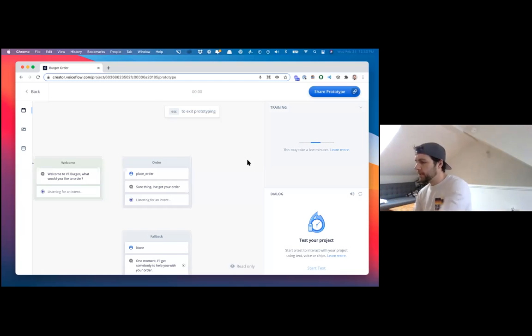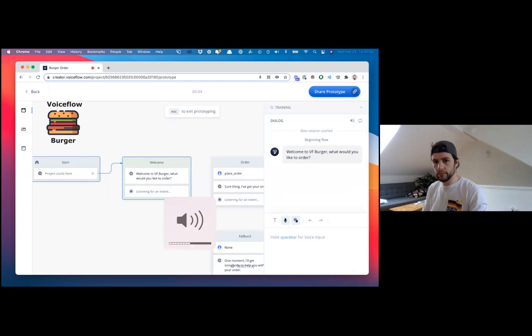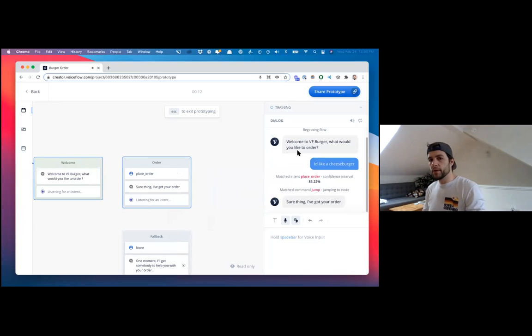So let this get trained here. Great. So now if I do my, "Welcome to VF Burger. What would you like to order?" "I'd like a cheeseburger." "Sure thing. Okay. I've got your order." So it's recognizing this intent, and it's recognizing my slot value.